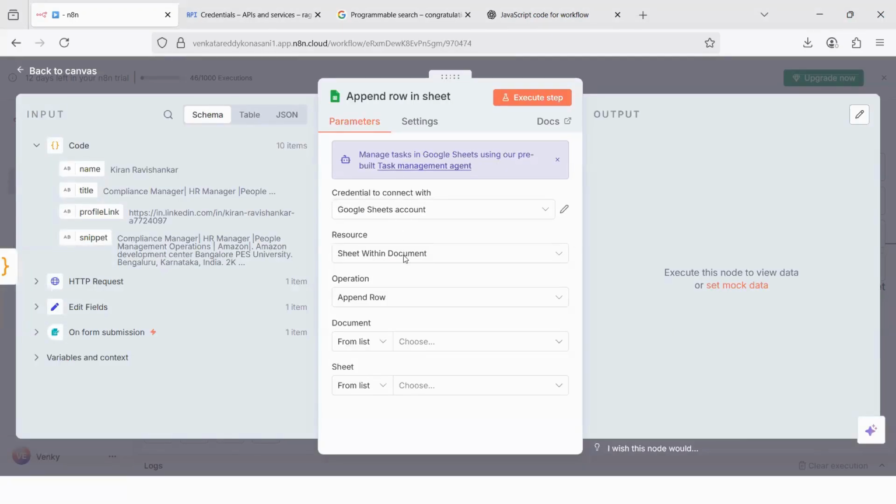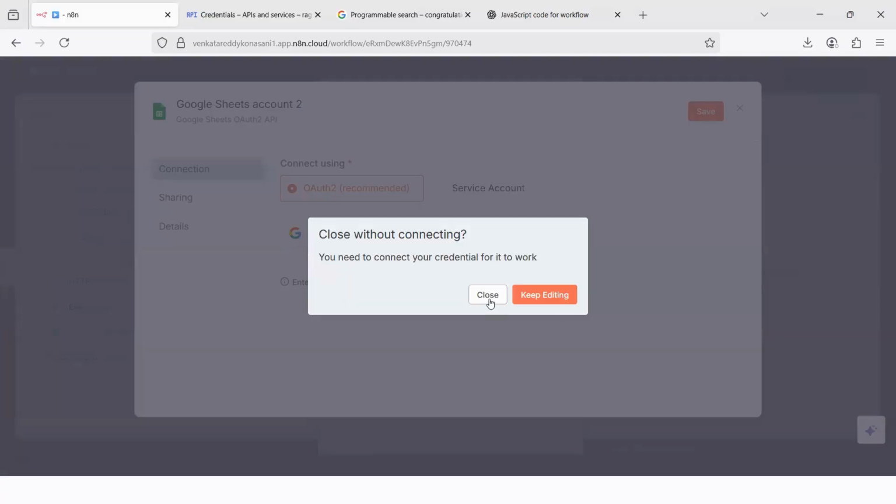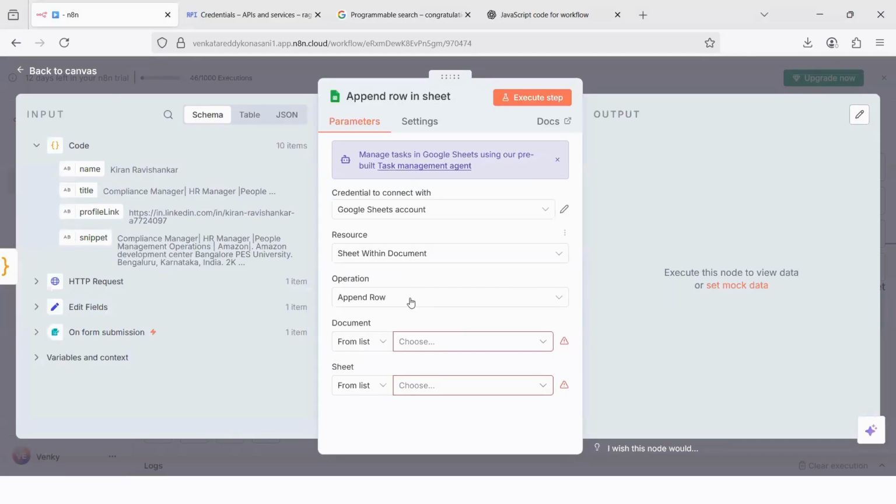So you have to give the Google Sheet account. If you have not created the Google Sheets account, this is a simple login. You can say create new credentials, just sign in. There is nothing complex about it. So you just sign in, and then the operation is appending the row. And where do you want to append? You want to append in a particular document. For that, first let us create that document.